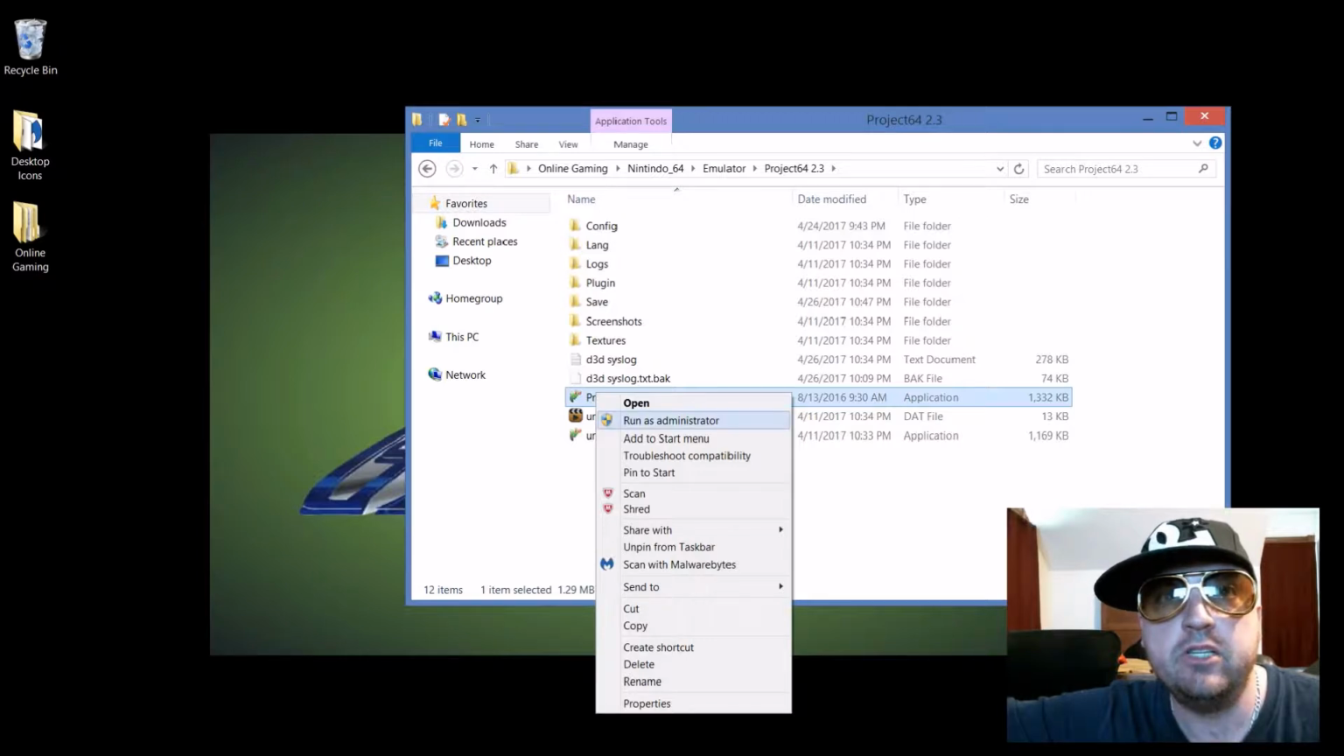But what you can do is add it to the startup menu, pin it to start, or pin it to the taskbar. I have this pinned to the taskbar. Then you'll have an icon down here that you can select and play it straight from the taskbar.